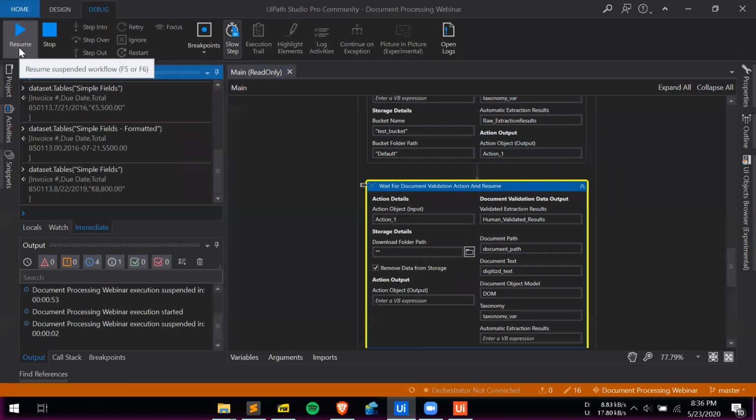Now I want to make it clear right away that when you are going to deploy this in production, you don't have to click anywhere. Since I'm debugging this workflow, I have to hit resume. If I had run this workflow, nothing like this would have happened.